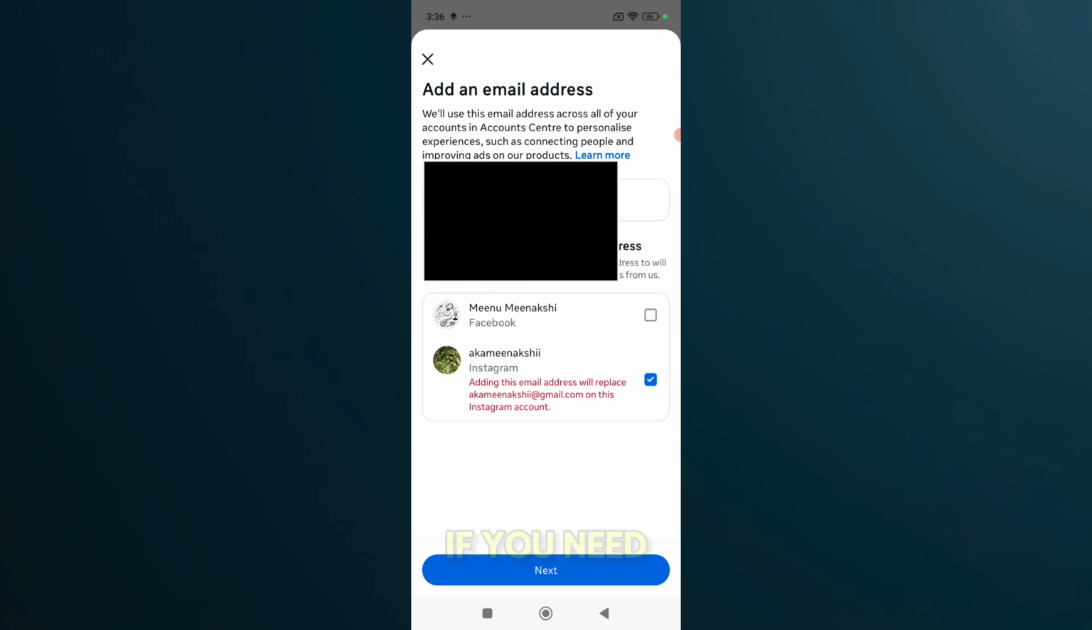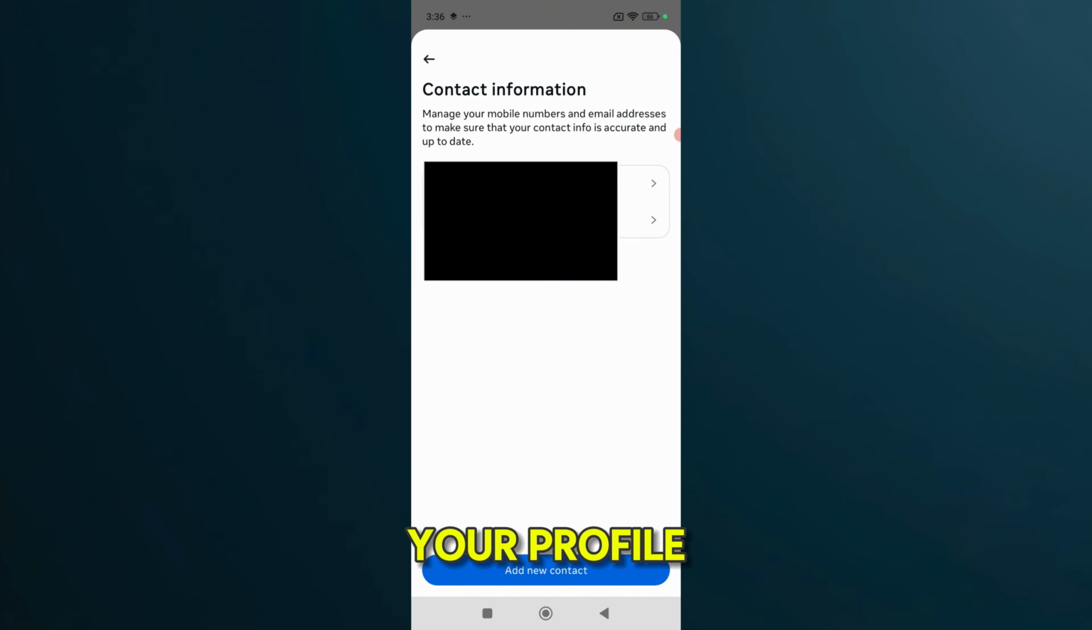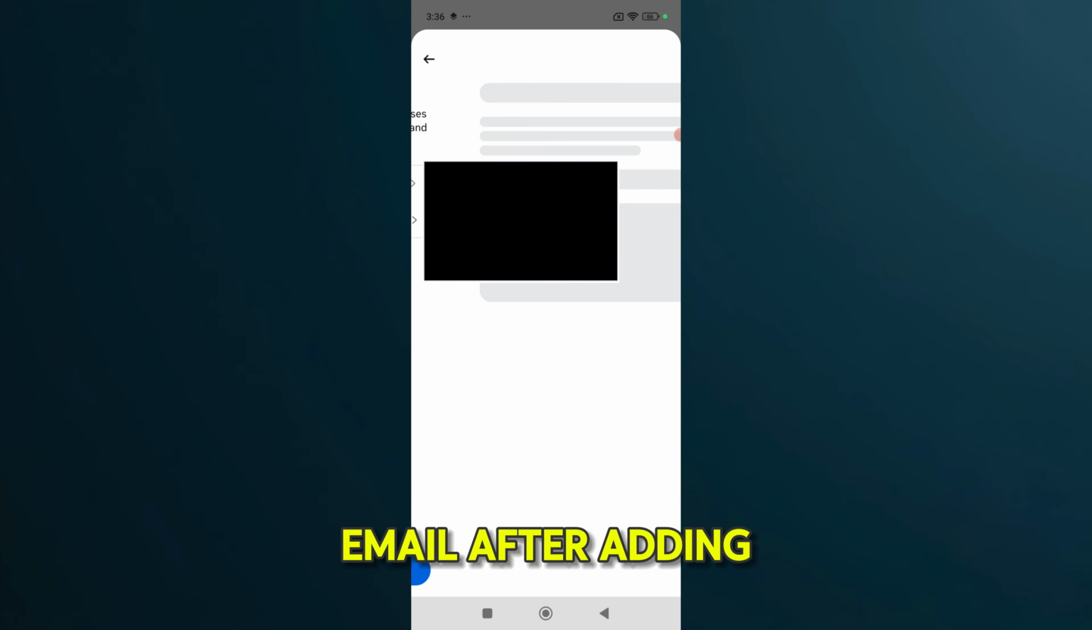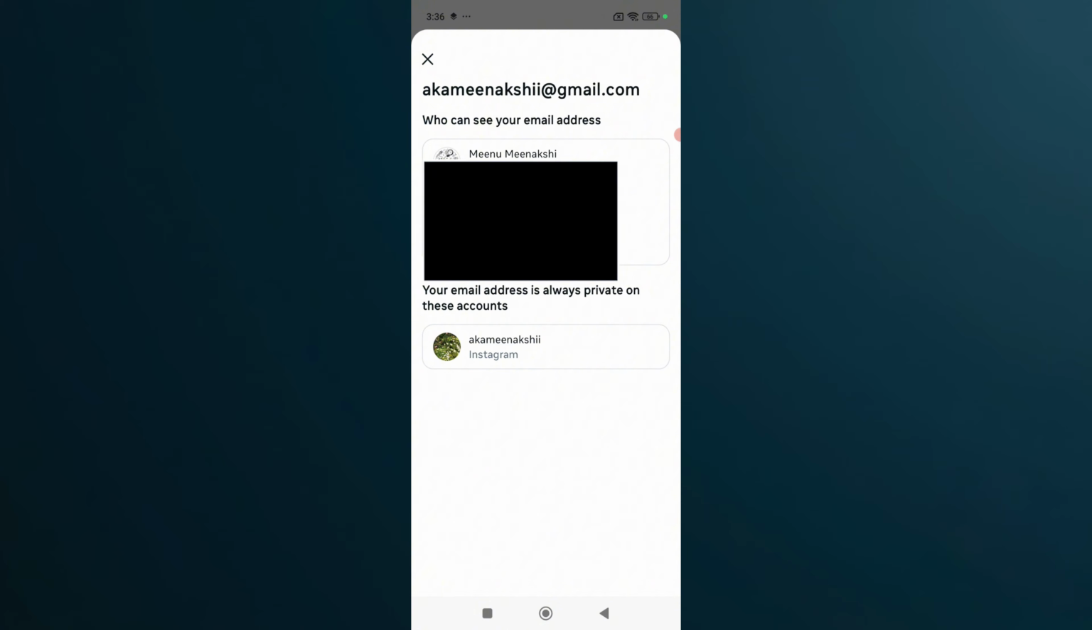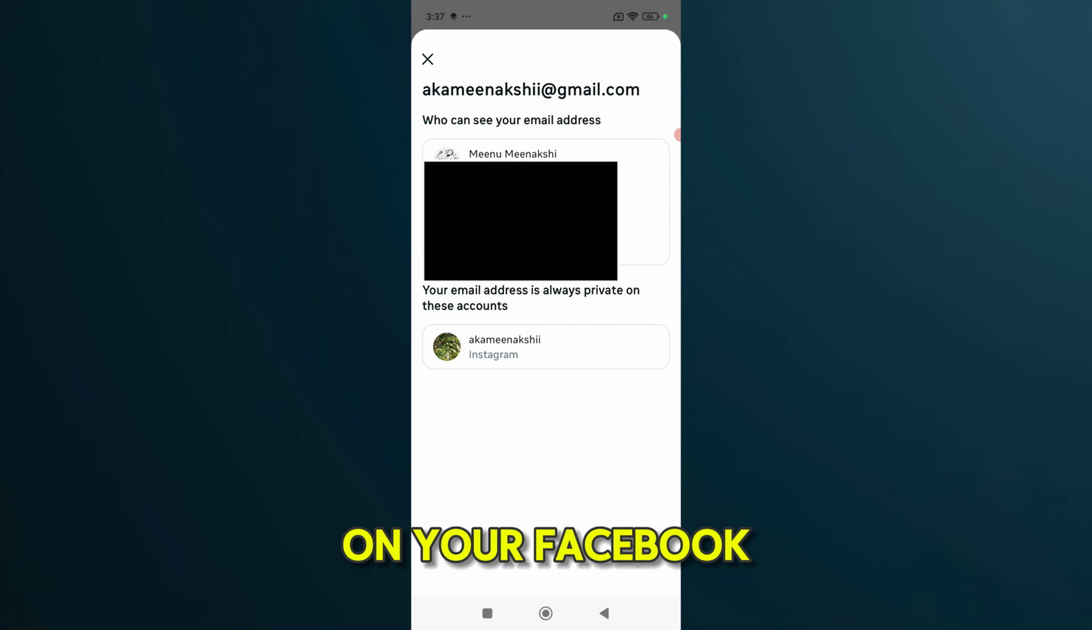The thing here is, if you need to display on your profile, click on this email after adding. So here you can see who can see your email address. If you tap on these blue lines, it is showing me that I need to change visibility on my Facebook. So if you need to display on your profile, you need to change that settings on your Facebook.